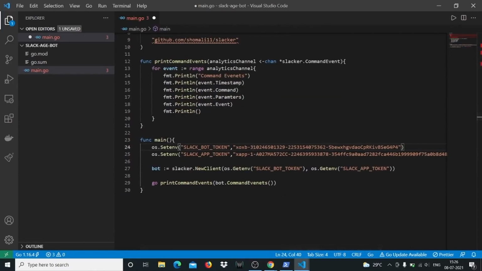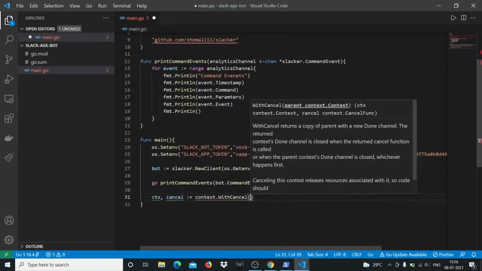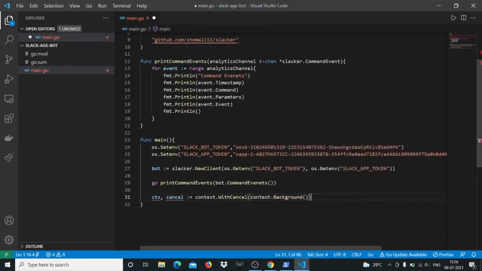Now comes the real function, the most important function. But before that, we need to write some code to actually stop our bot: ctx, cancel := context.WithCancel(context.Background()). If you're a Golang beginner, I'm sure you already know what context does and what defer does. Defer basically makes sure that the cancel is called towards the end, when this function is about to end, right? So that's what defer does.